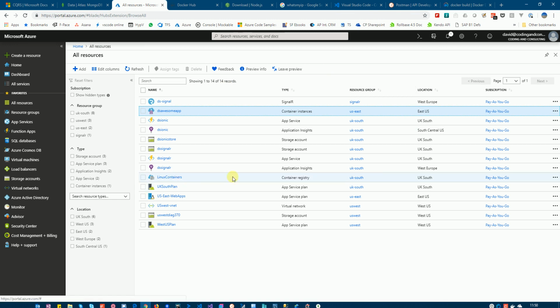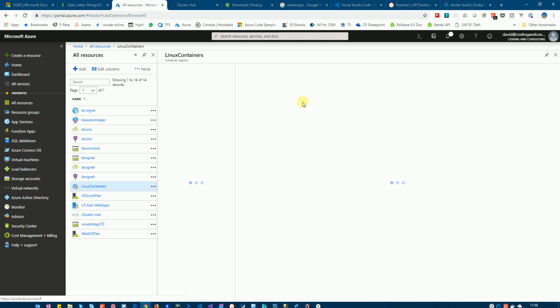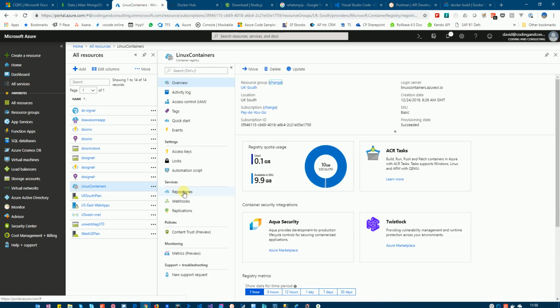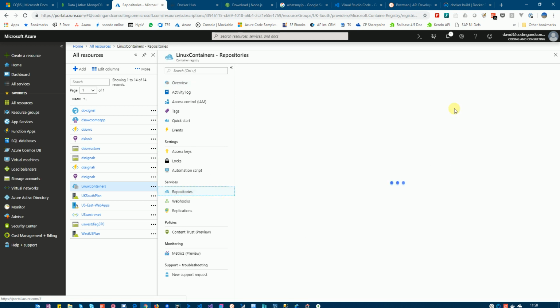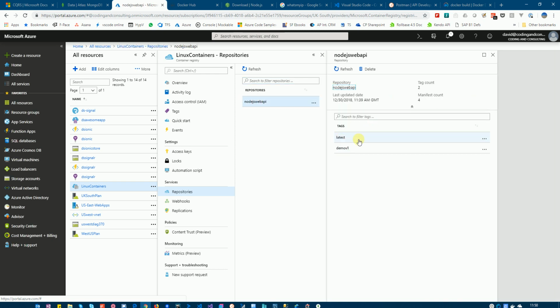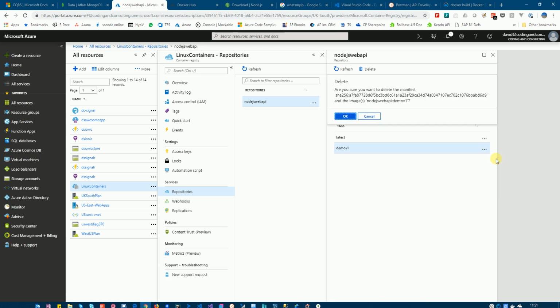But the registry itself is still available. So my underlying image that I created is obviously going to still exist. And you can see there, I've got my repository. That's what I created. And in here, I've got two tags, latest and demo 1 or v1. So I'm actually going to delete the demo 1 because I don't need that at the moment.